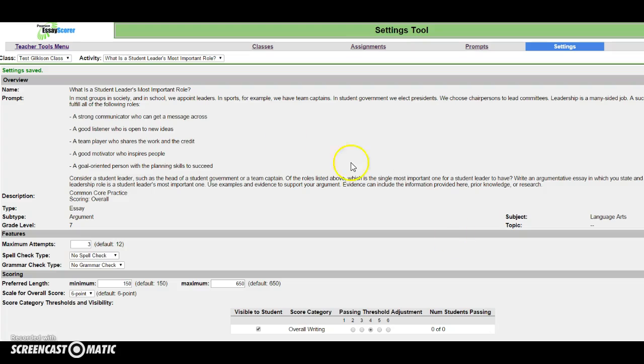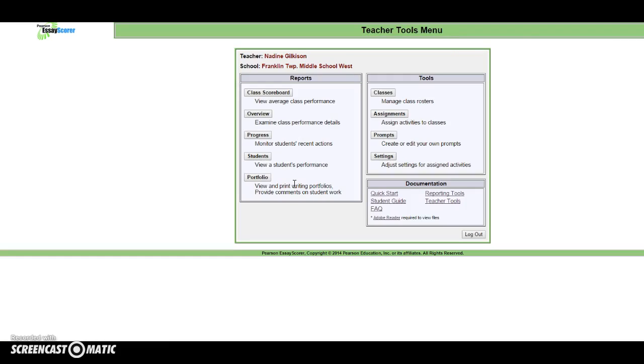Okay, so once you've done that, you basically have everything ready to go for you to be able to give the district writing prompt. I'm going to go ahead back to the teacher tool menu. So when your students are done with the district writing prompt, I do believe it takes at least 24 hours for it to actually score it for you. But then you're going to start to take a look over here where it's got the class scoreboard, the overview. If you need to take a look at a specific student, this is the section that you're going to look at.